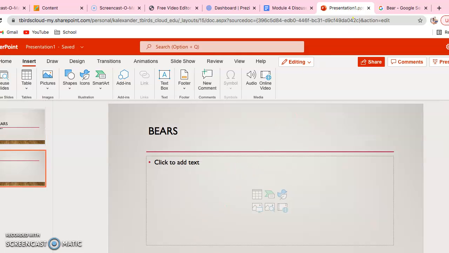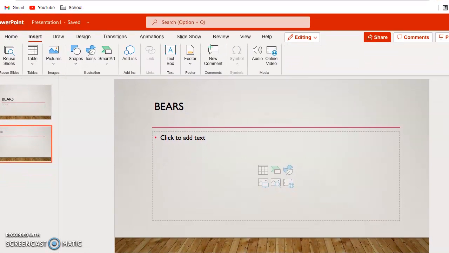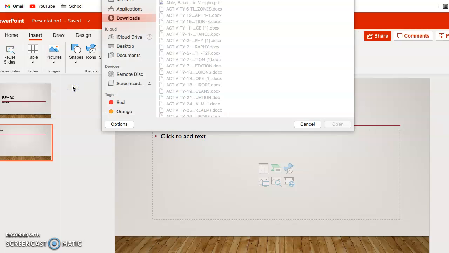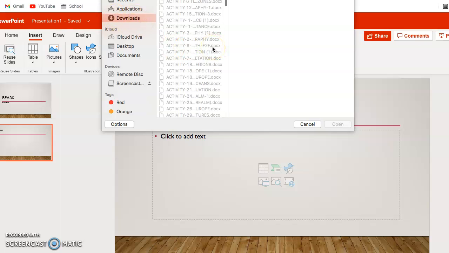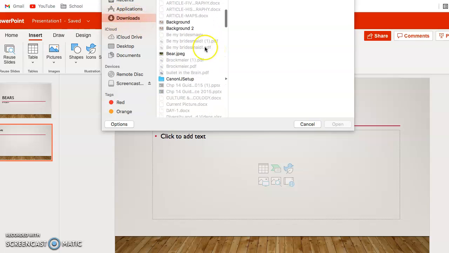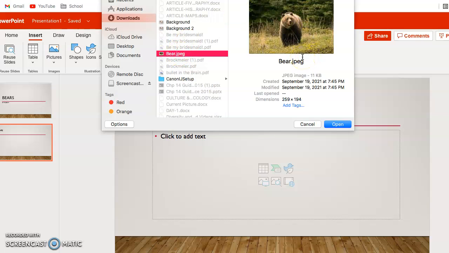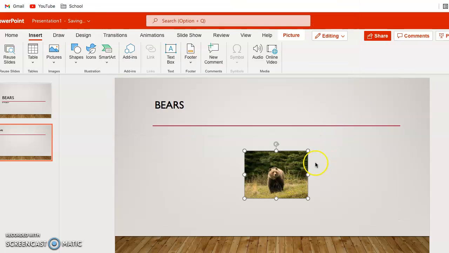And then you can go back to your presentation, and over here where you see your insert again, if it's already open, you're good, but if not, you'll go to Pictures, and then you'll click From This Device. And then in your downloads, because you saved the picture, you will slide all the way down to when you see bear, or whatever other animal you decide to choose. And then you'll click Open, and there's your picture.